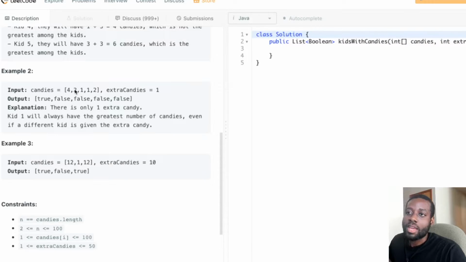I'm saying, even though you add 1 to their value, it's still not greater than or equal to the greatest one, right? So that's why they all end up being false except for the first one. Which is very logical.